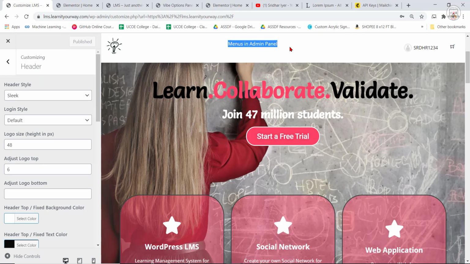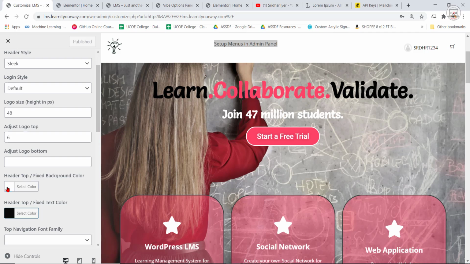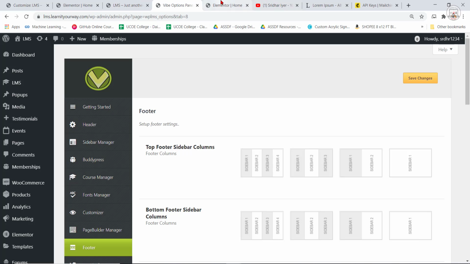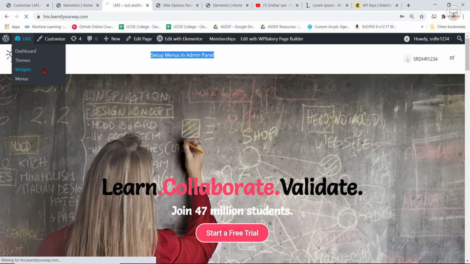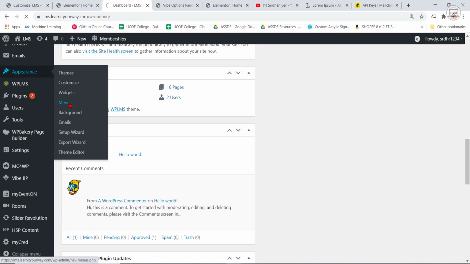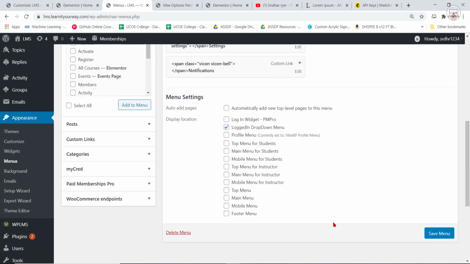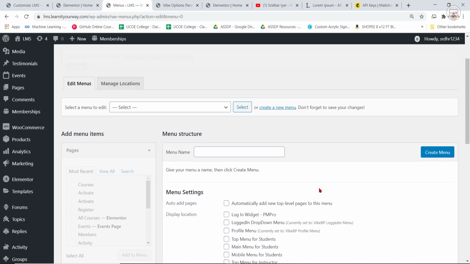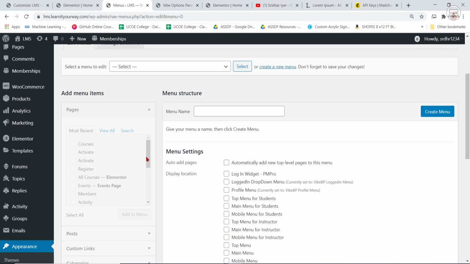Similarly, the menu can be changed to black color, but right now we don't have any menus set up. So what happens is we need to create a menu first, and then only the menu will be displayed over here. So for that to happen, let's see what we can do. Simply go to your dashboard, that is, go to your LMS settings and go to appearance and menus. Create a new menu from here. Okay, give it a name, for example new menu, and create menu.